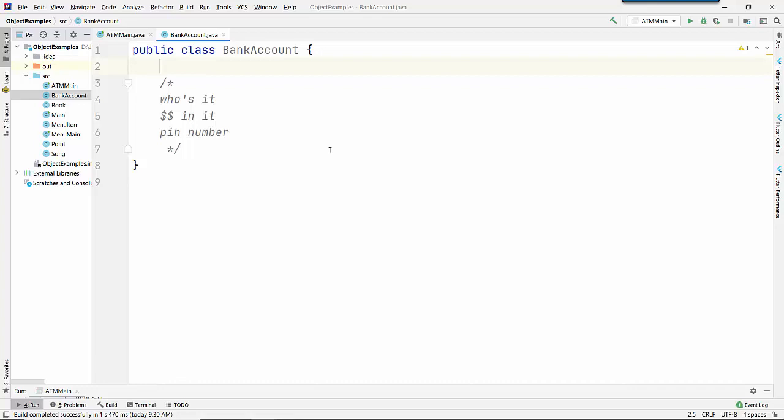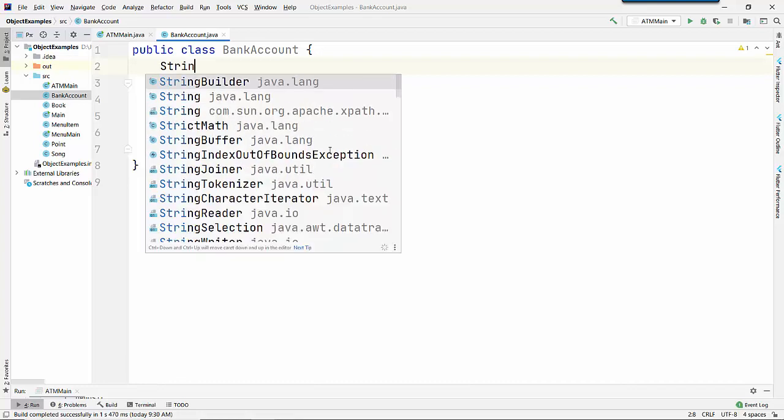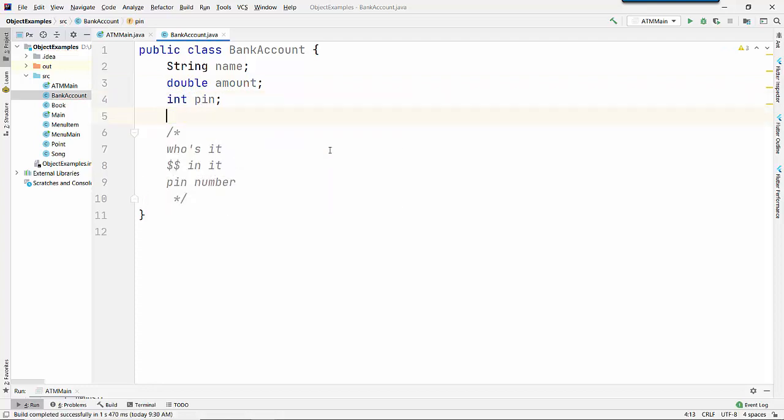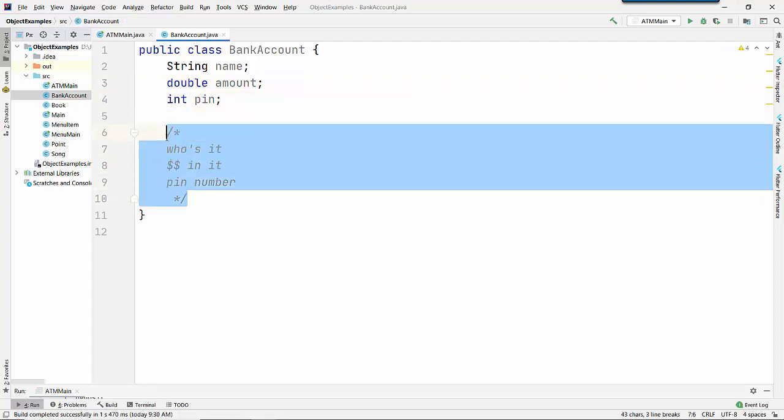All right, so I've decided these are my three variables. I'm going to make a String called name for whose bank account it is. I'm going to make a double called amount for how much money is in it. And I'm going to make an int called pin for what the PIN number is.